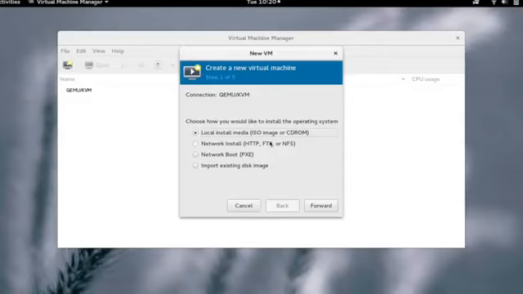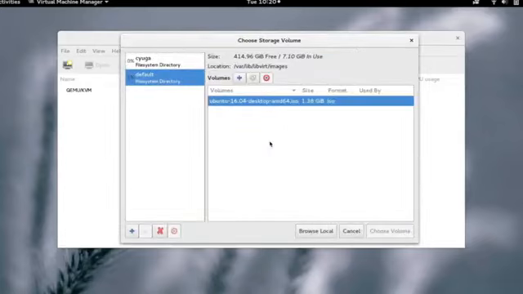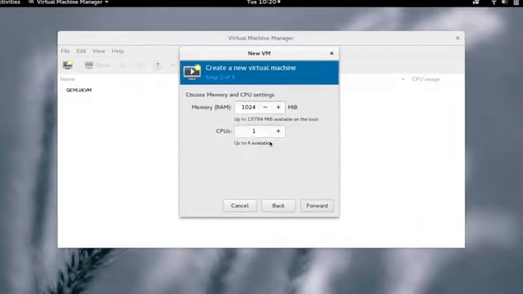We can install the OS locally or from the network or import an existing disk. As we selected to install locally, we need to provide the location of the ISO from which the OS would be installed. We can browse and select the ISO from which we want to install the OS. Here we select Ubuntu 16.04, click on forward.